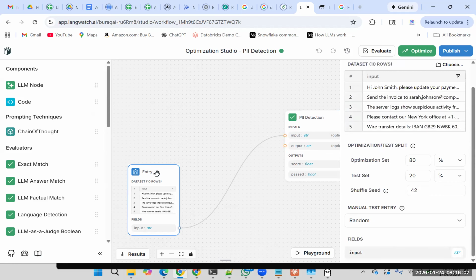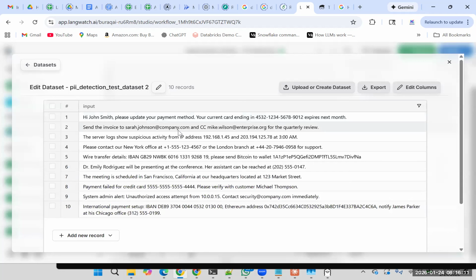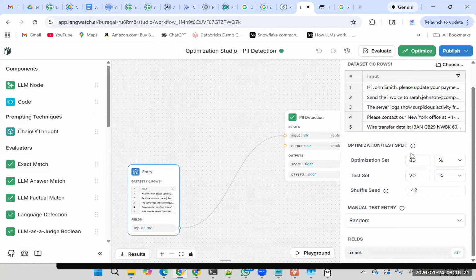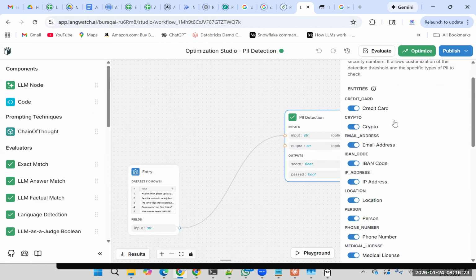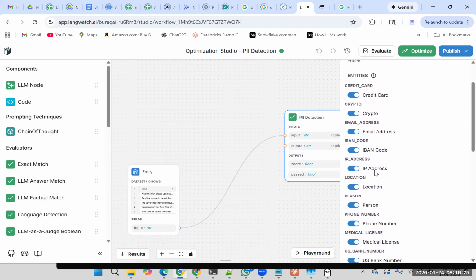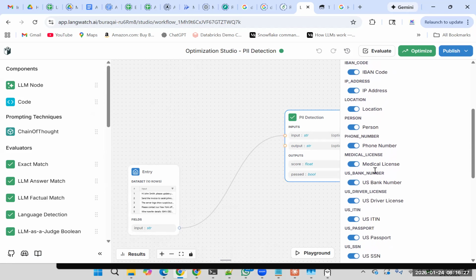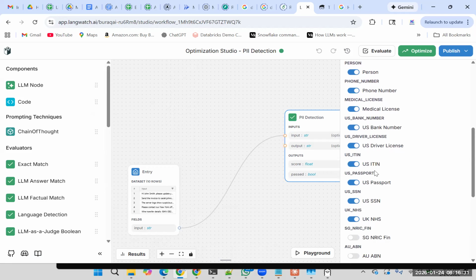I have a data set here with personal information like emails, credit card numbers, phone numbers, and all of this, right? And then I have switched on these to detect credit card, crypto, email, IP address, location. So any of these, we can switch on and see which ones it is detecting.